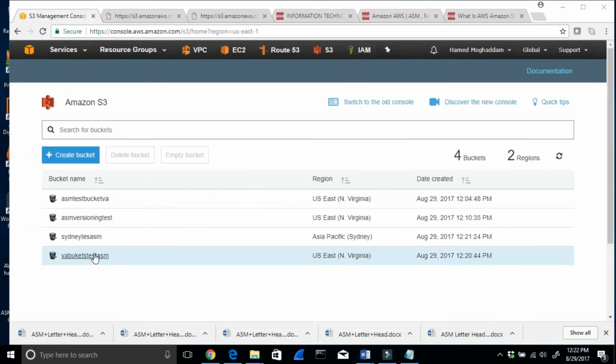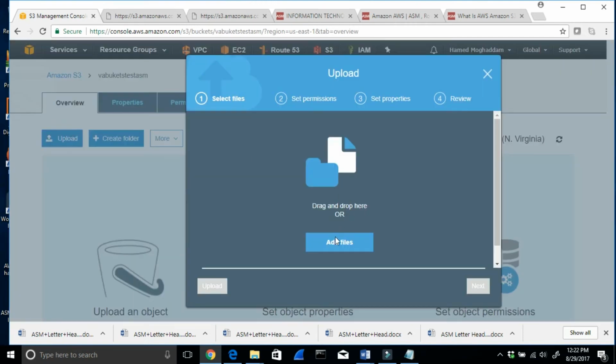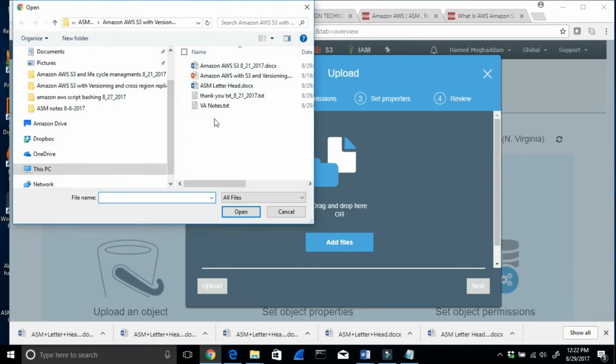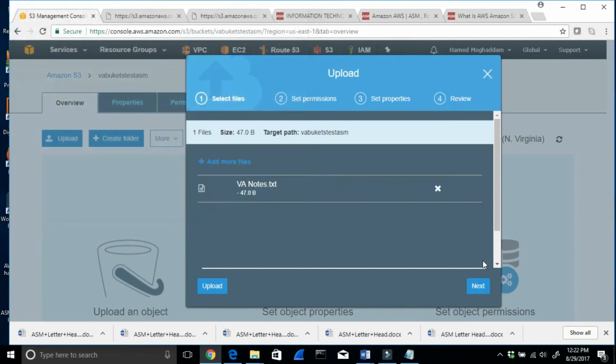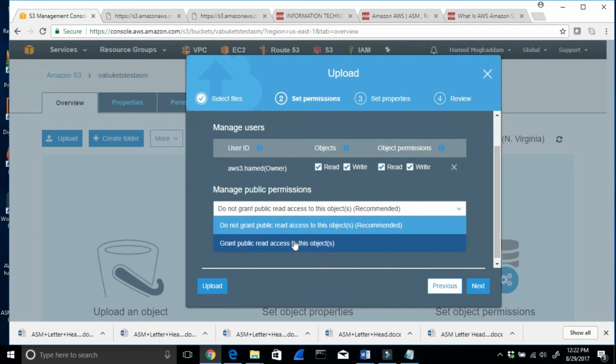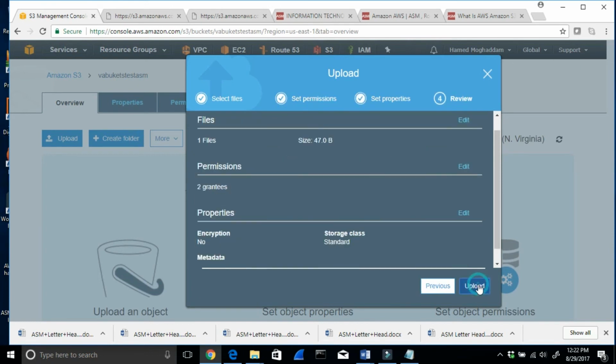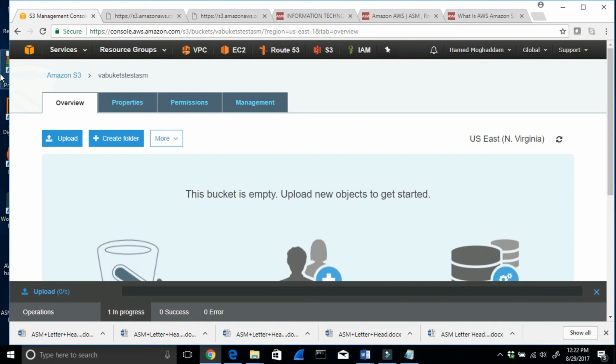Virginia. Right here. Upload that. Add files. I call it Virginia notes. Open. Next. Okay, now here, remember you have to give public access. Don't forget that. You have to grant public read access. Next. Next. Upload. Okay. Now, eventually it's going to show up here. We just have to wait.